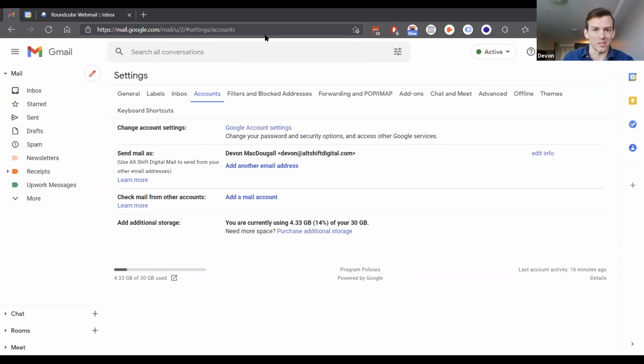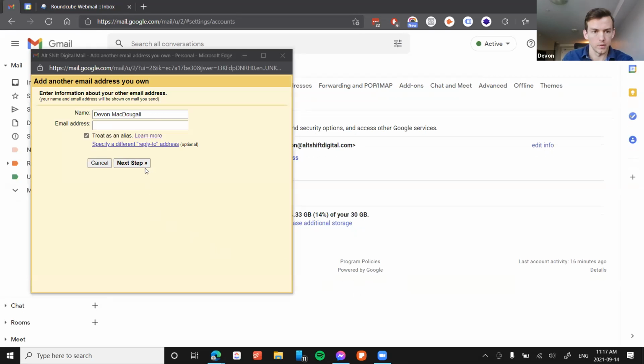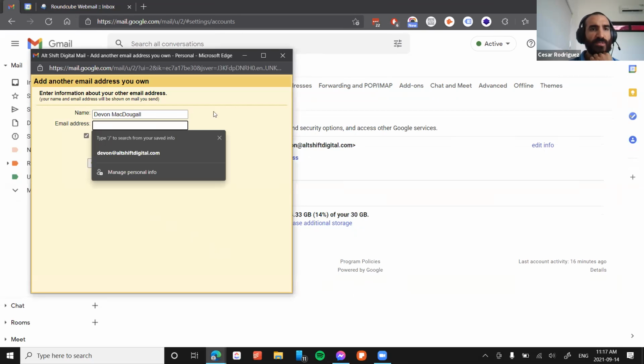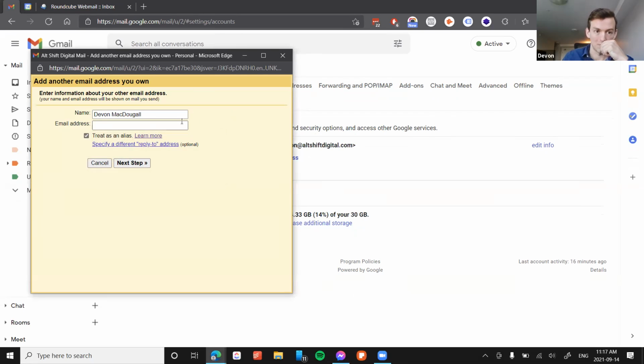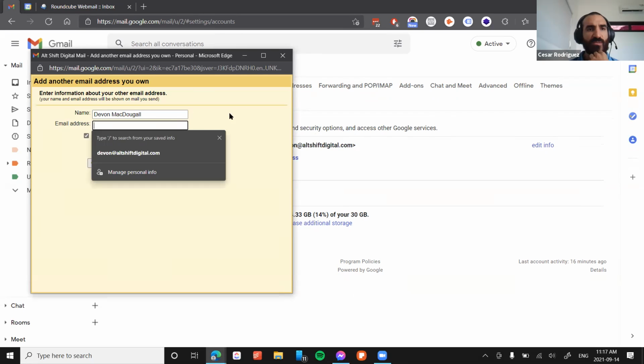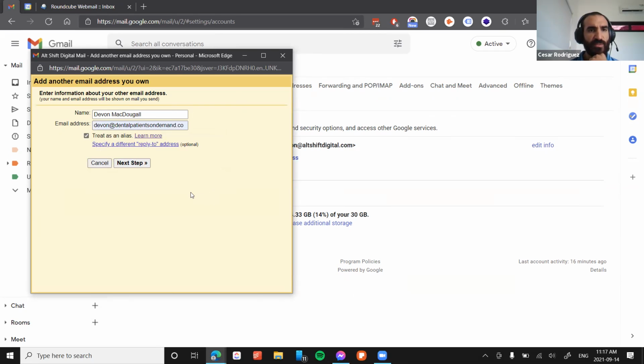Oh, it's not going to show the, one second. Oh, okay, yeah, we might have to share the whole thing. There it is. So it gives you this little pop-up. You want your name on there, then the email address that you're wanting to service. Very good. You could leave that treat as an alias, that's fine. Hit next step.